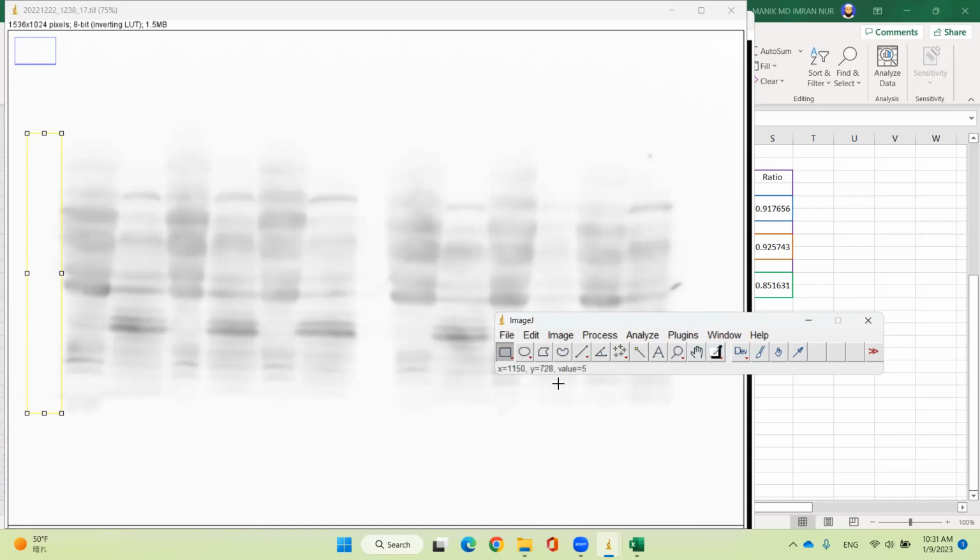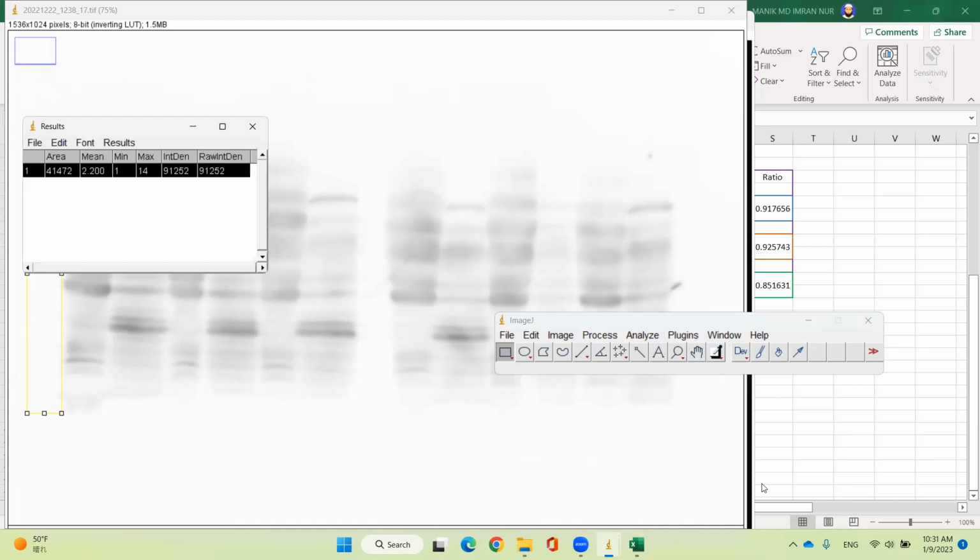Now press M on your computer. After pressing M, you will find these results. In this result, you have got the area, the mean value, integrated density, and raw integrated density.